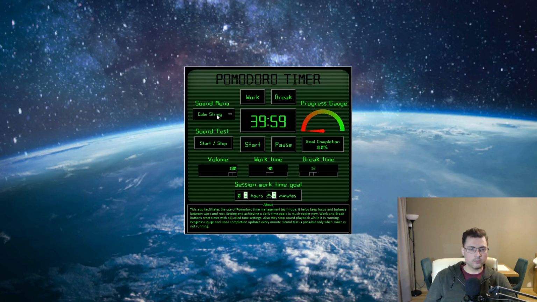Here we have a sound menu to choose the alarm sound, and here we can test the chosen sound. Anyway, here we have a progress gauge and goal completion field, and it updates every minute. Here we set the volume, and here, as a session work time goal, settings for hours and minutes.